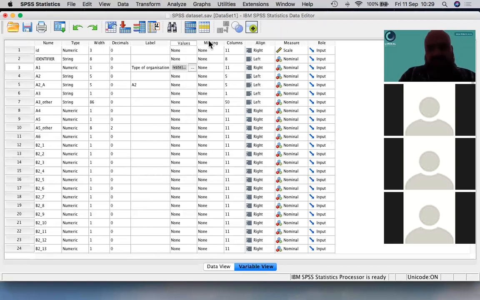Then missing, you can just ignore, and also columns and alignment. Then this measurement is very important. That's how your data, or your variable, your question, is measured. In this case, type of organization, that's a categorical variable. And it's nominal because there's no order in it. It's just different types of organizations. So you can stick with nominal here. So you just click on this, and then you can change it to nominal, ordinal, scale.